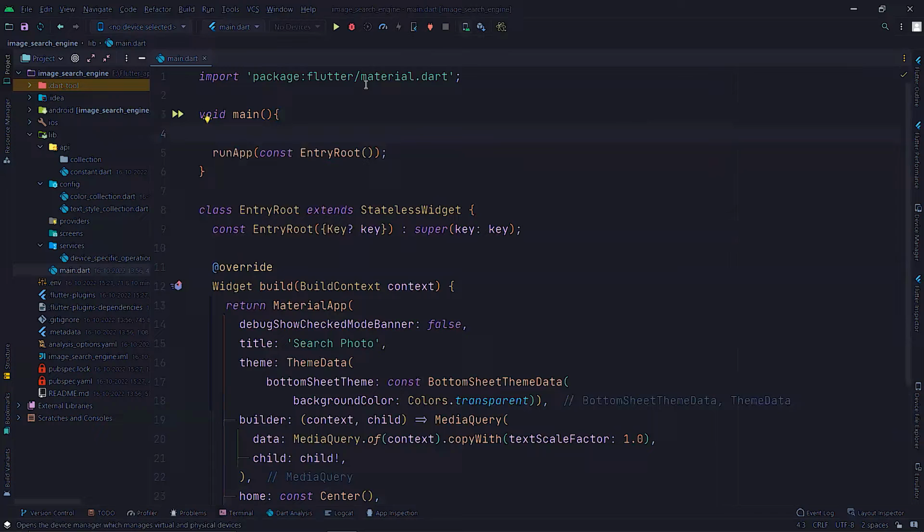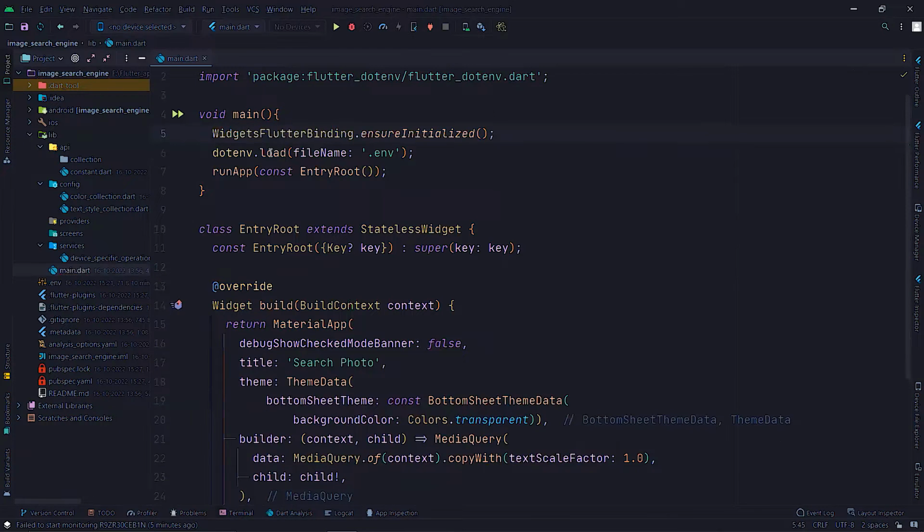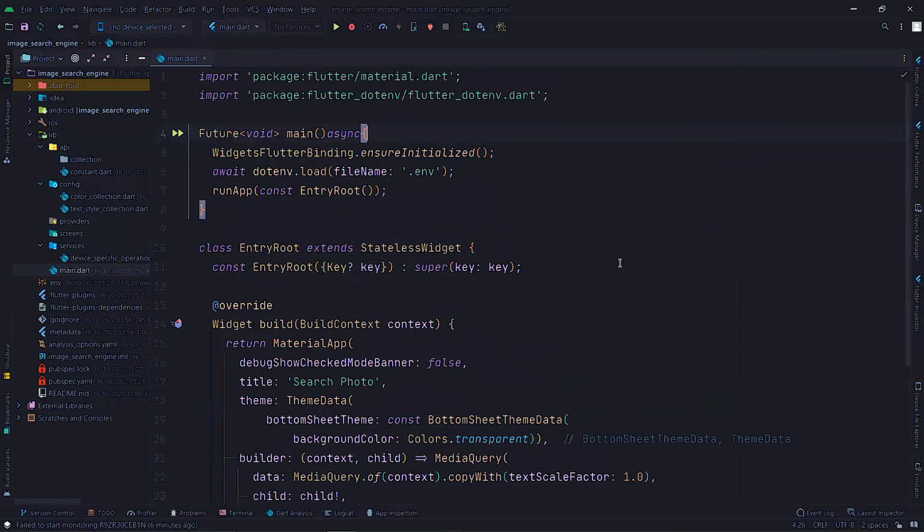Now we have to load that .env file data in our project. So we have to use dotenv dot load and the file name is .env, the same name that is mentioned here. Okay, and as you all know, before the run if we load things, we have to use WidgetsFlutterBinding dot ensureInitialized. But the thing is that load is an asynchronous process, so for that we have to use async, and obviously we have to wrap that void with Future. Okay, so that's the main dart.